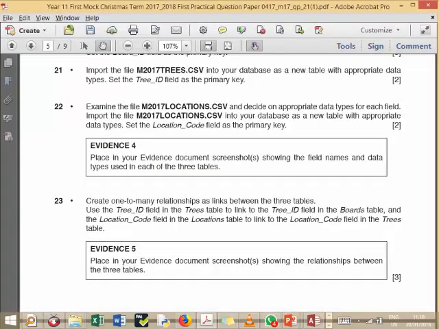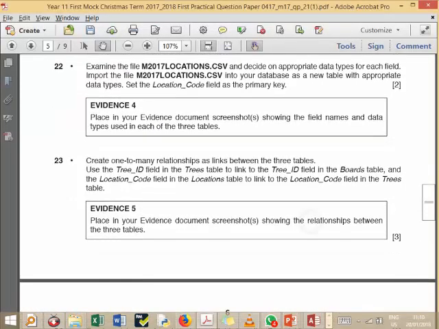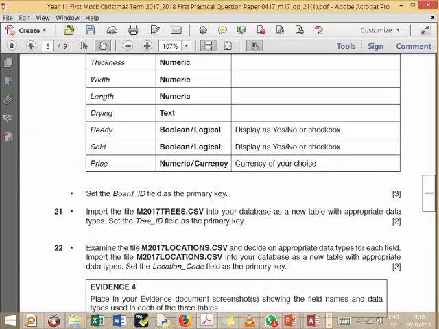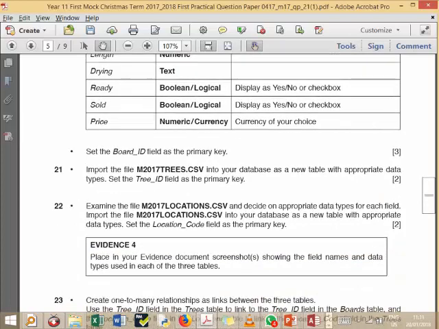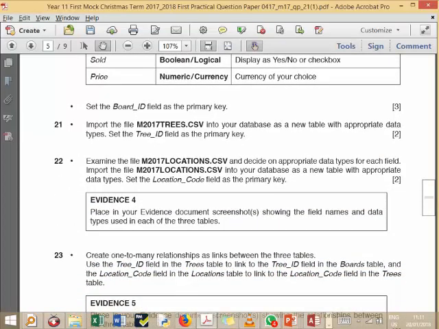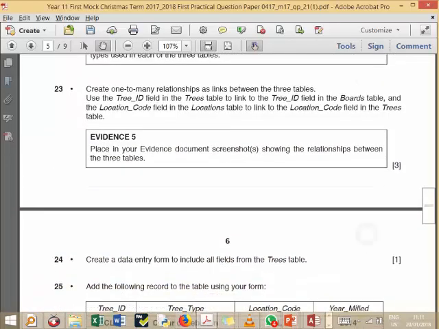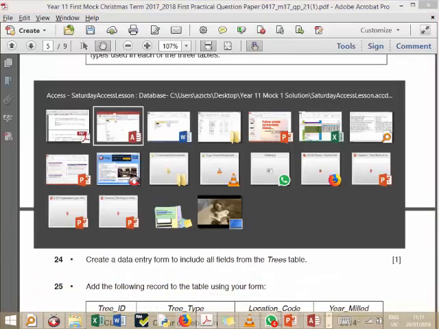Okay, let's proceed. Okay, so evidence 4 is done. See. 3 marks for the first one, 2 marks for this, 2 marks for this. That's already what? That's already 7. Now, create one-to-many relationships.